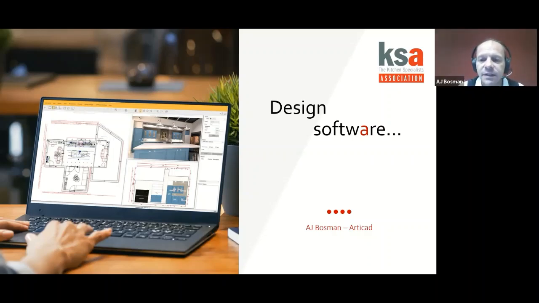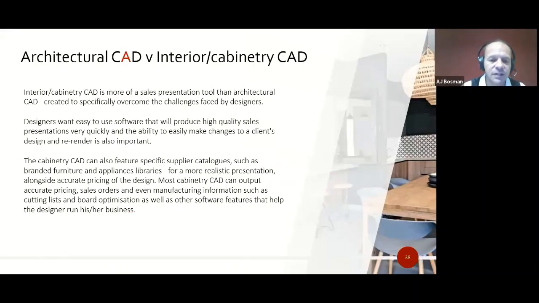Now I'll discuss the design software and the package that can be used. The difference between architectural CAD and interior cabinetry CAD is that it is more of a sales presentation tool than architectural CAD, created to specifically overcome the challenges faced by designers.